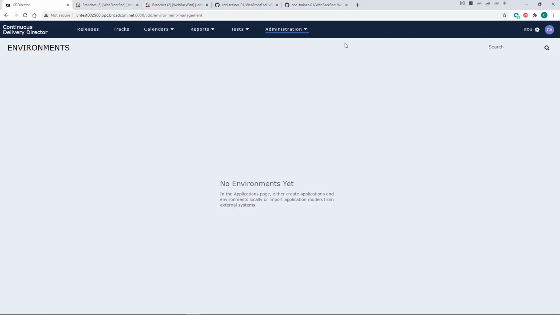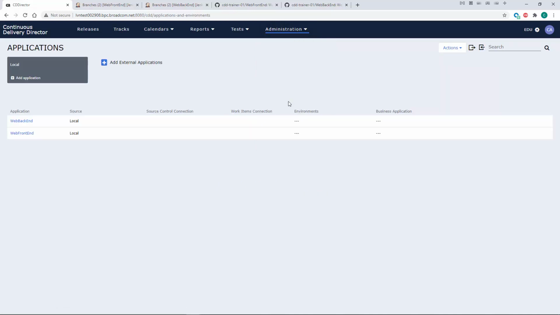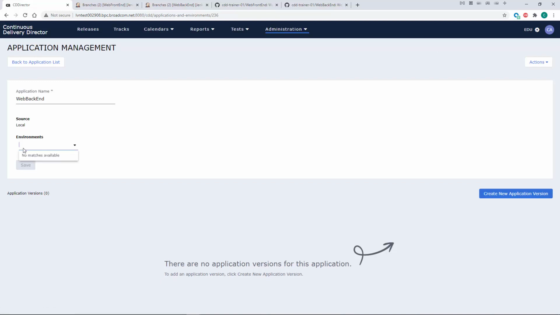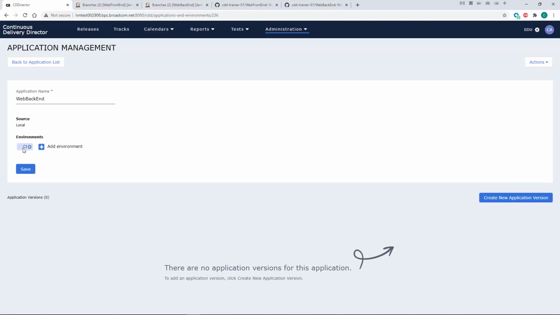So we'll go ahead and navigate back to the Applications view. And to associate the applications with the appropriate environments, we'll click the application name to open the application management window. Under the Environments heading, we'll click Add Environment. Because we have no environments defined yet in CDD, we'll need to create each of the environments for the release here. So we'll type the name of each environment and press Enter. And each time we press Enter, this adds the environment to the CDD system.